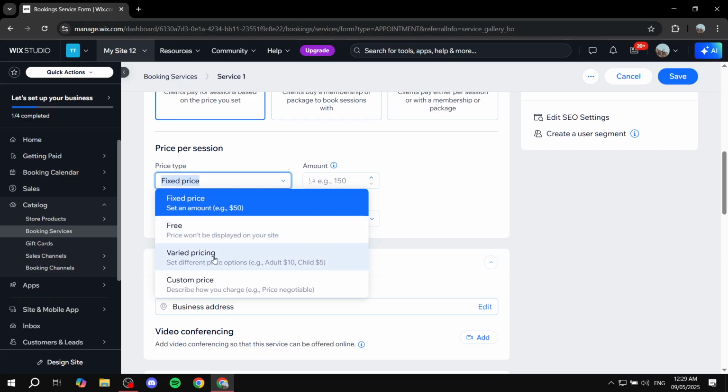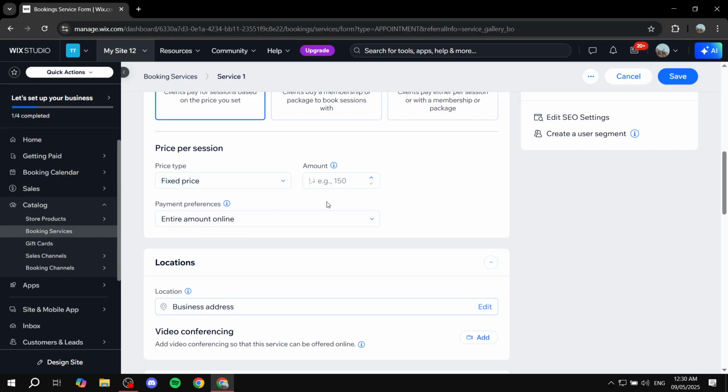If you want it to be a varying pricing type of deal, for example, as the example says here, if it's a child, it's going to be less, if it's an adult, it's going to be more, that type of stuff, or even custom pricing if you want. I'm just going to make it a fixed price, and then you would want to state that price in here. I'm just going to do that because it's available. It's not dollars, don't worry.